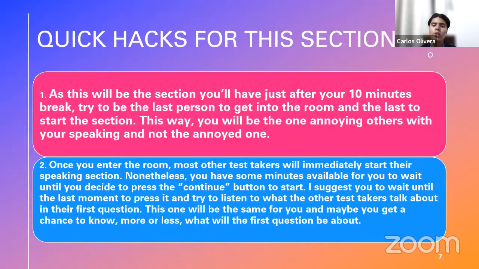Therefore, when you get into your computation room as the last person entering, you, dear students, are going to be about to start your section, and the rest of the test takers are going to be in the middle of their speaking section, or already done with it. Most of them will have already finished it. Some of them will still be performing, yes, but some of them will have already finalized the speaking section. So what happens? You sit down, right? And you see your computer, and it says, okay, in order to start the speaking section, press the continue button.